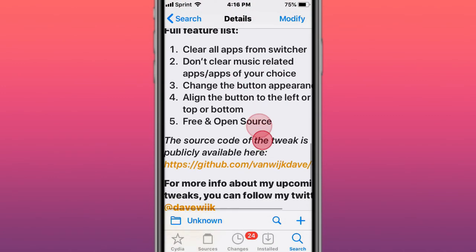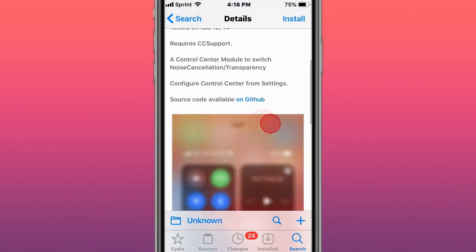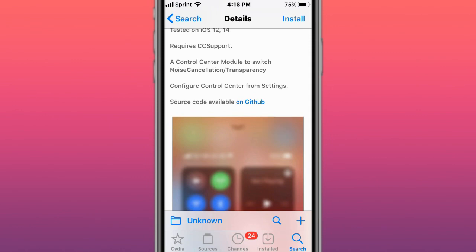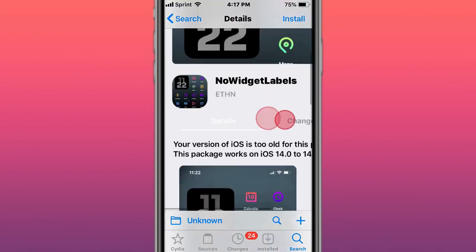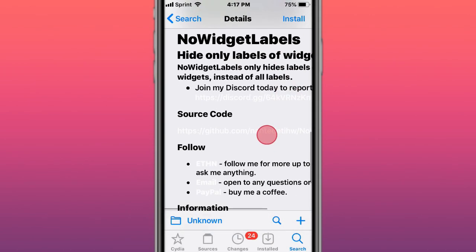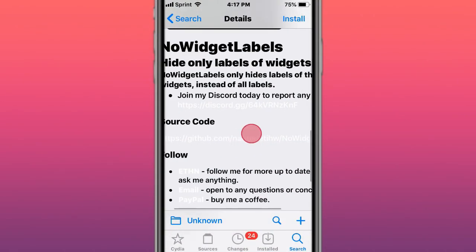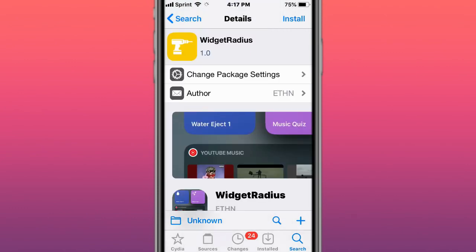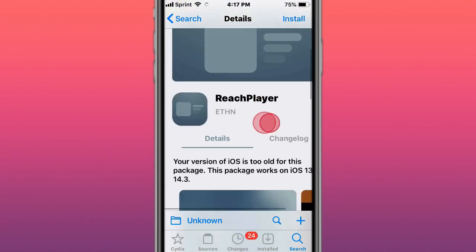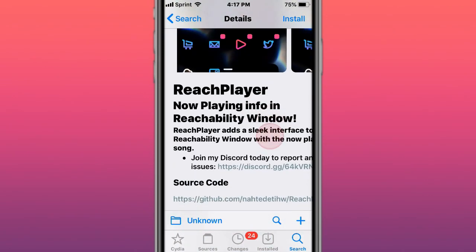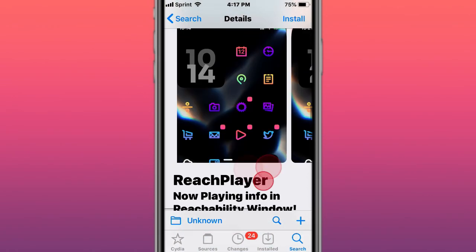So it clears all the apps from the switcher. This is called CC Noise Control, and requires CC support. It controls certain models to switch noise cancellation or transparency. This is called No Widget Labels. So No Widget Labels hides only labels of the widgets. This is called Widget Radius, makes old widgets match the new ones. This is called Reach Player. What this tweak does, now playing info and reachability window.